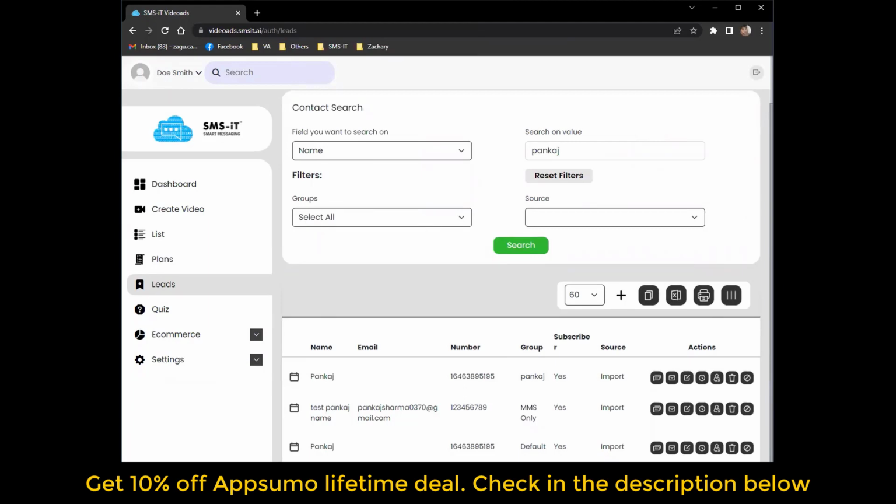The bottom part of the leads section displays the list of contacts along with their name, email, number, group, subscriber, and source. This is a great way to keep track of all your contacts and quickly access their contact details. The set of action buttons available allows you to quickly interact with your contacts.